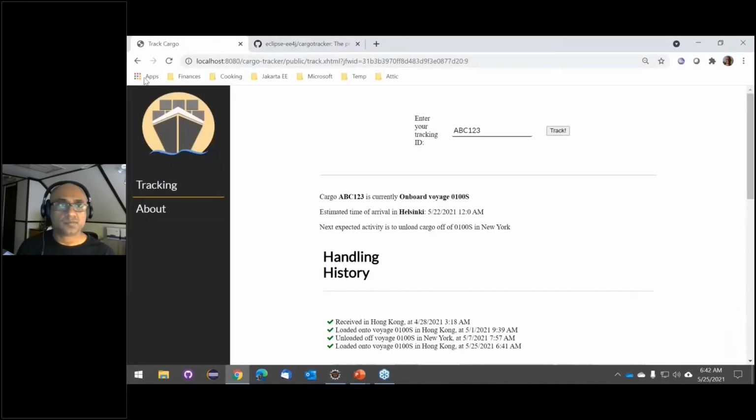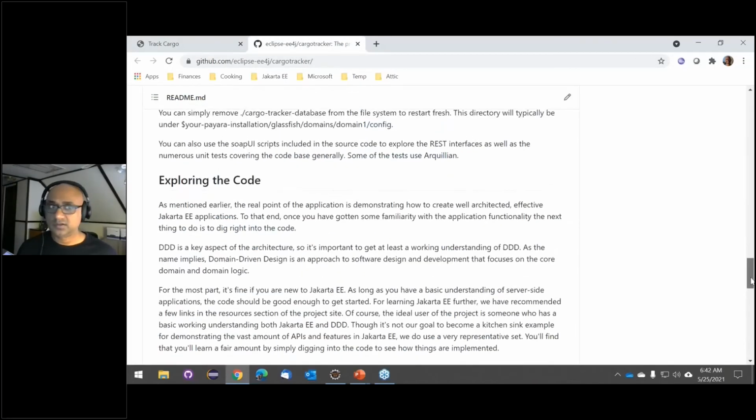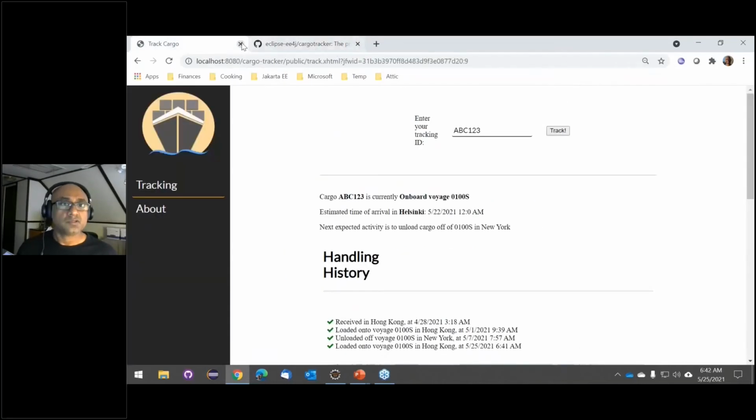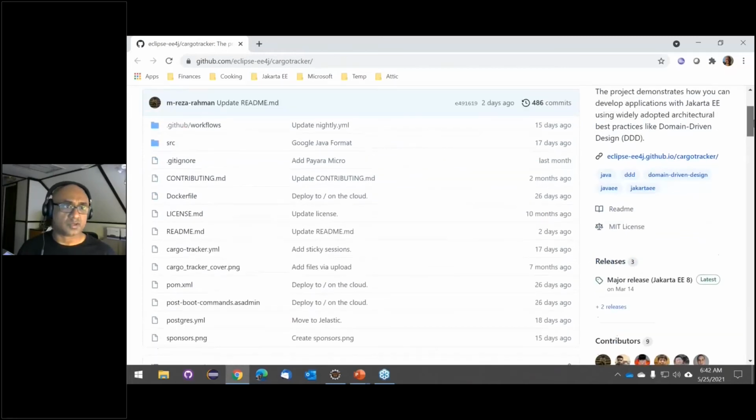So basically those are the basic things of the application. I don't want to spend too much time on it. Again, you can read the exploring the application section in the documentation, and it'll tell you what the application is about and how you can play with the different parts of the application. Now let's dive into the code real quick. We don't have a whole lot of time anymore.